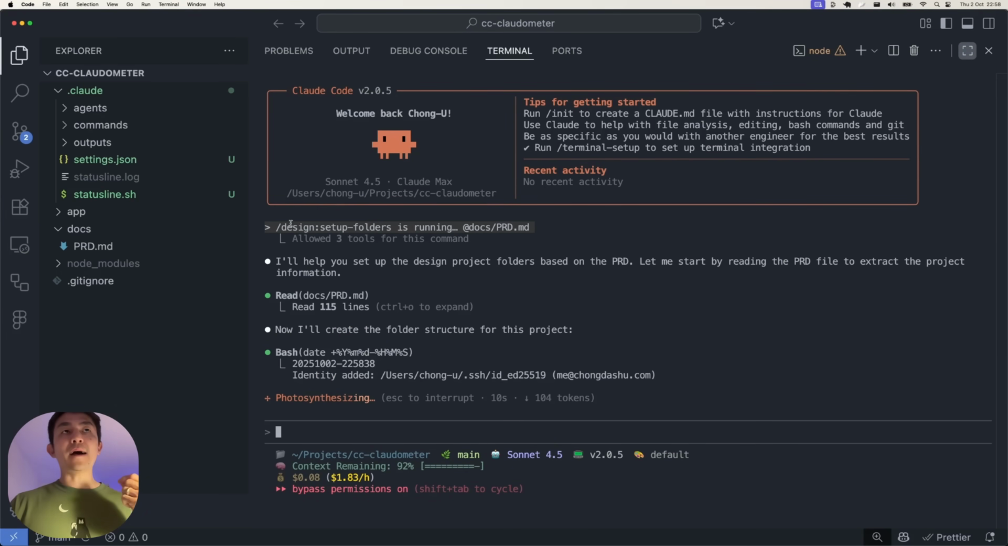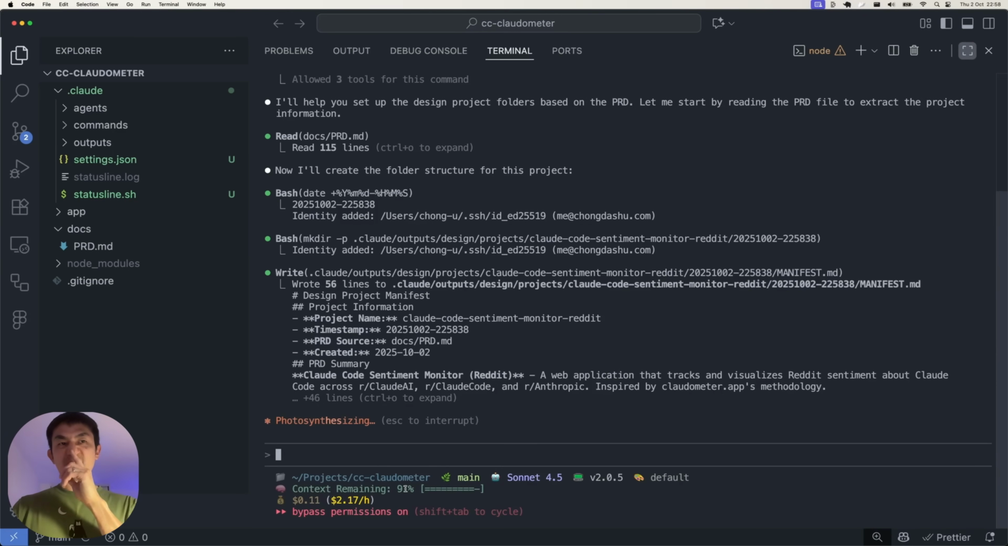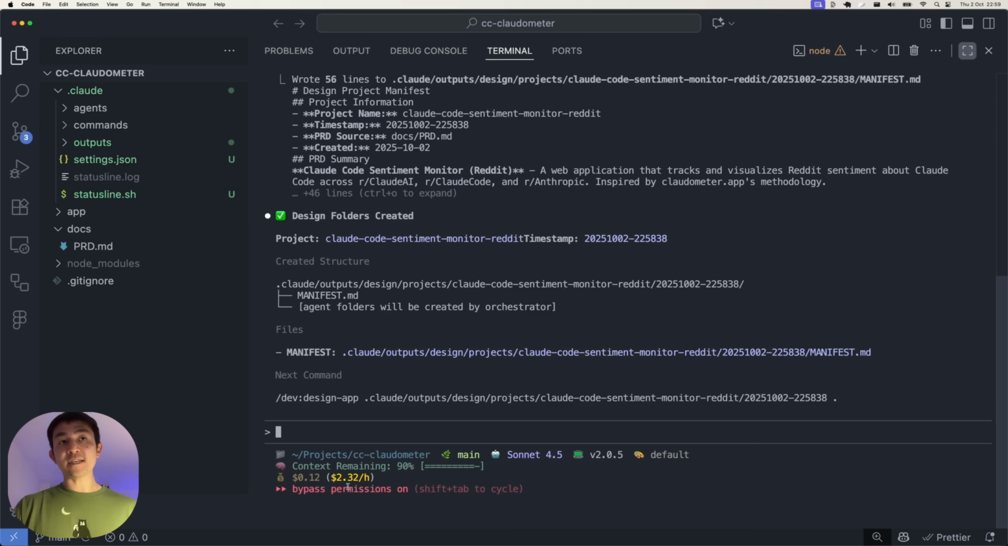I've just run this slash command, and we'll give it a moment to finish. You can see that my status line has now kicked into action. I've got 91% context remaining, and you can see my usage in dollars as well as the burn rate. Okay, now you can see that this slash command has finished.